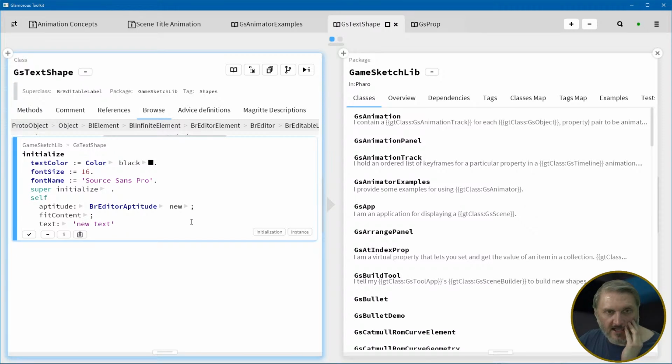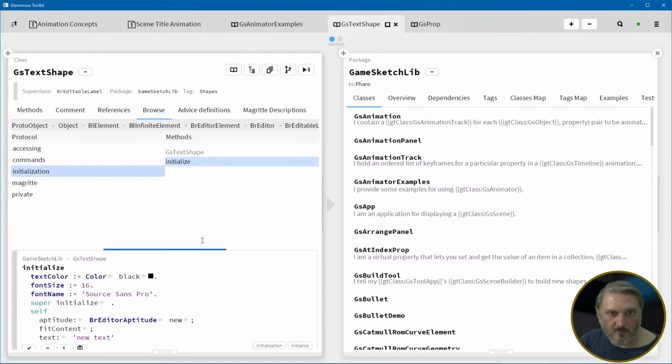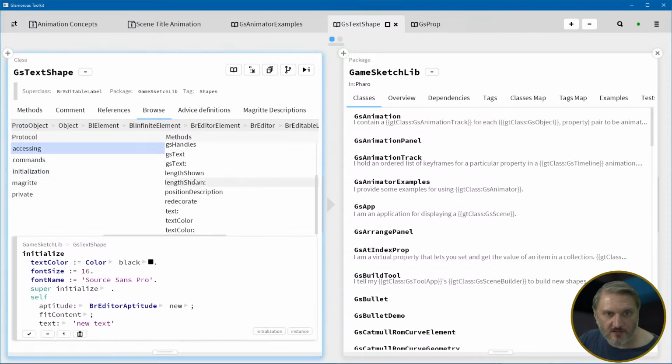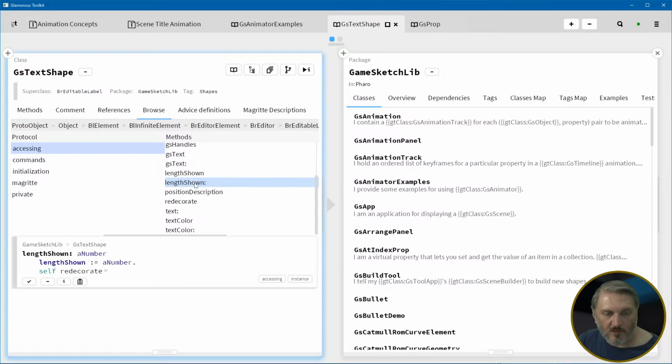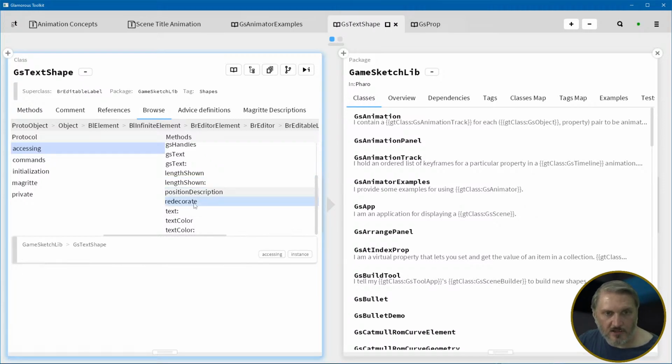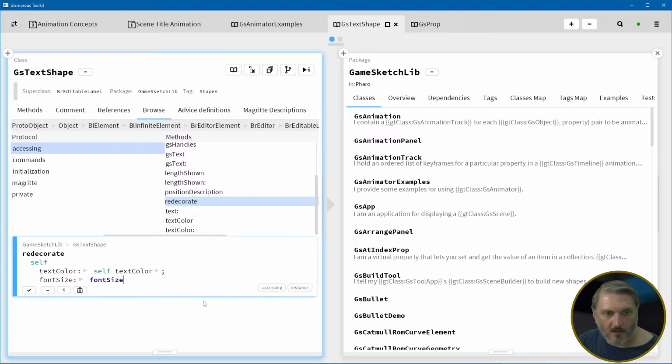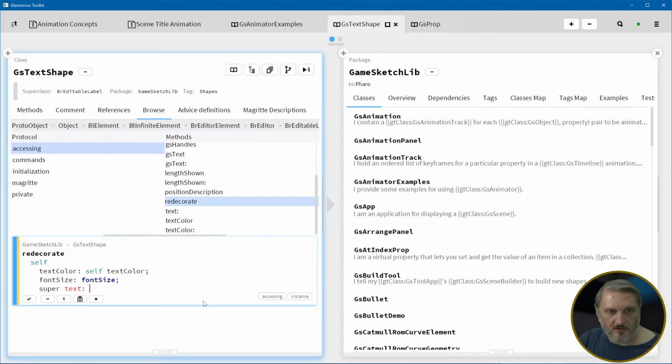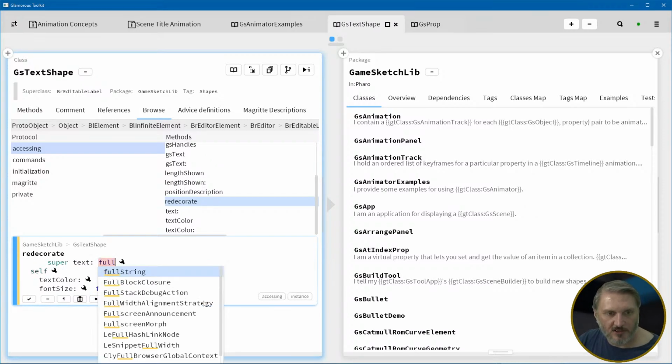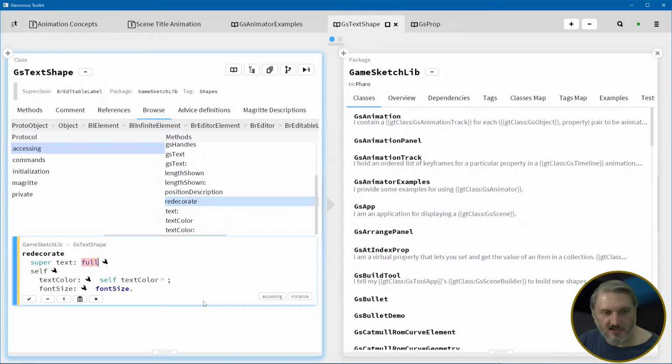What do we need to do when we call that setter? It brings us back down here in the accessor for the length shown. So when we call redecorate, font size super text, because we don't want to use our text. It's going to be full. Oh, sorry. I think we have to start over because we need the text first. You can't decorate the text until it's there. So self is full string.